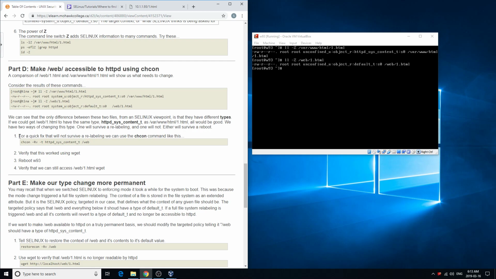So here is the quick fix. We're going to type in chcon -R -v -t httpd_sys_content_t into this directory. So let's do that right now.